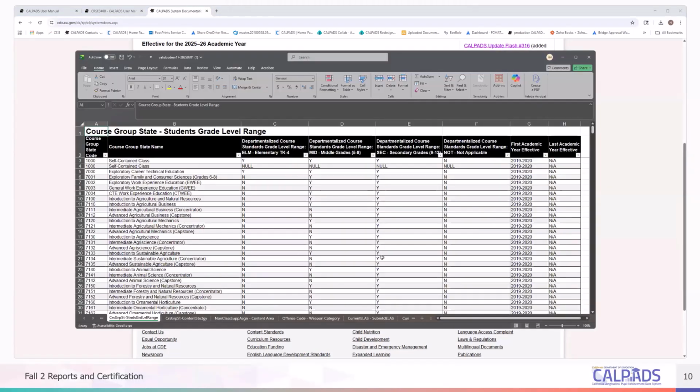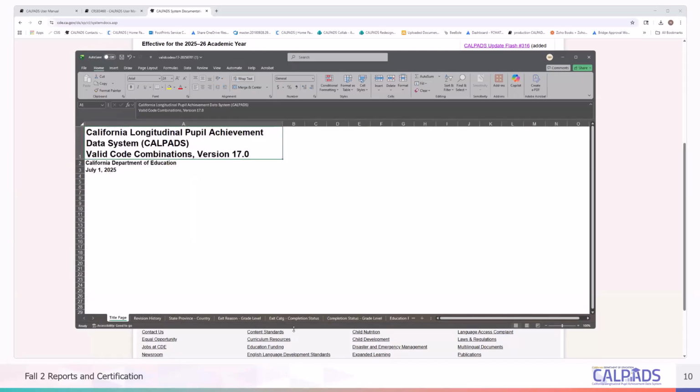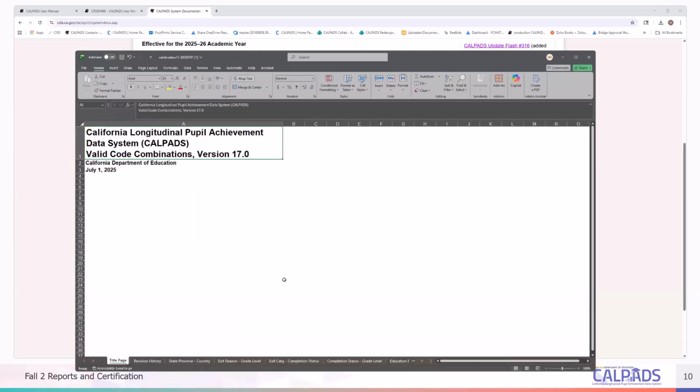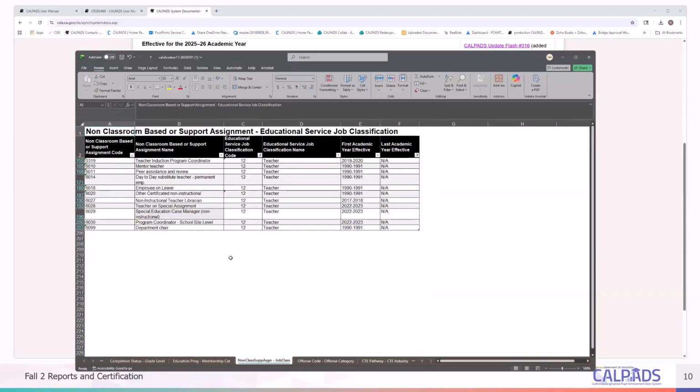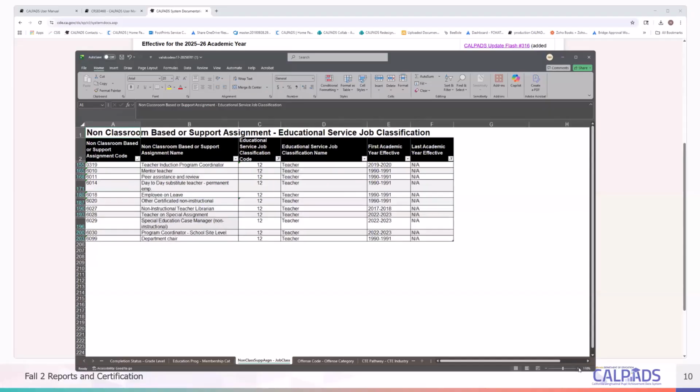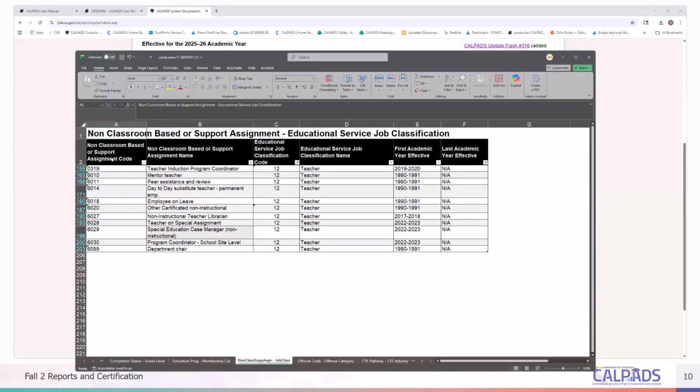So here's the valid code combos, and it's an Excel document. Here's the title page. So if you've never opened it before, this is what you're going to see. All the CALPADS support documents that are Excel documents have tabs at the bottom. I'm just going to click the ellipsis to cycle through. Here's an example of a Fall 2 resource. You have non-classroom based support assignments and job classification code.